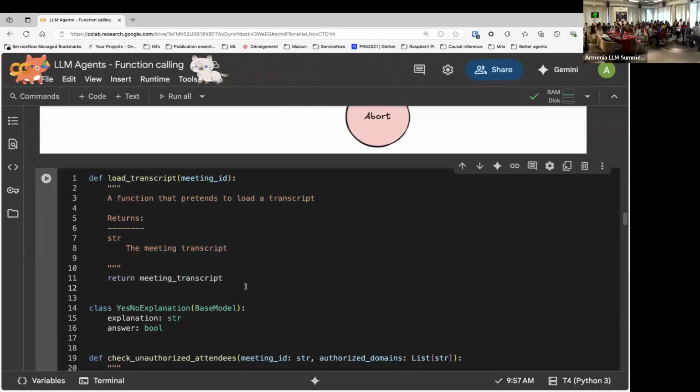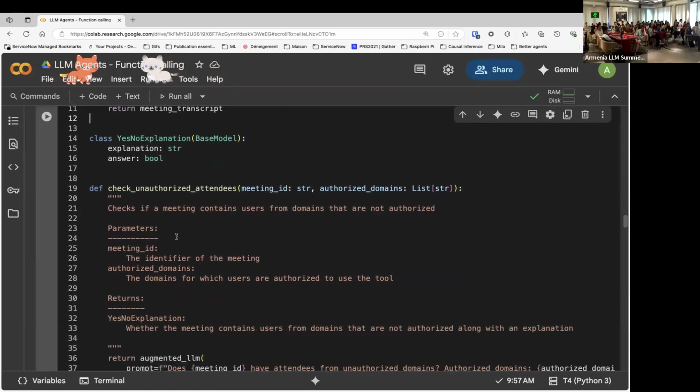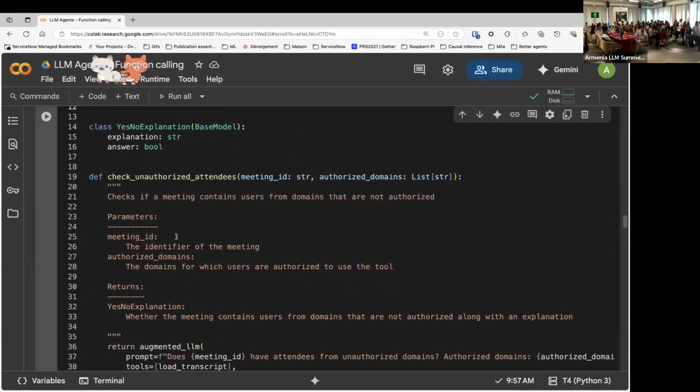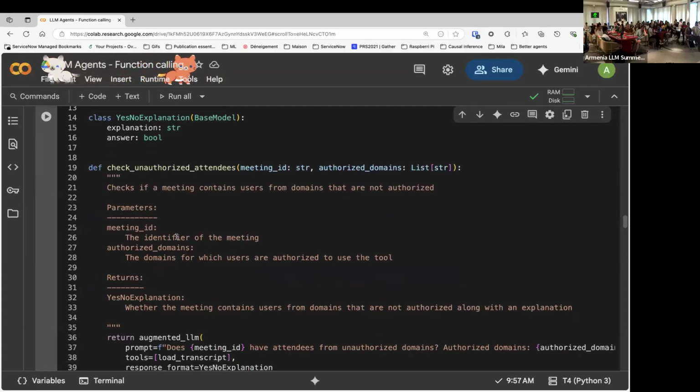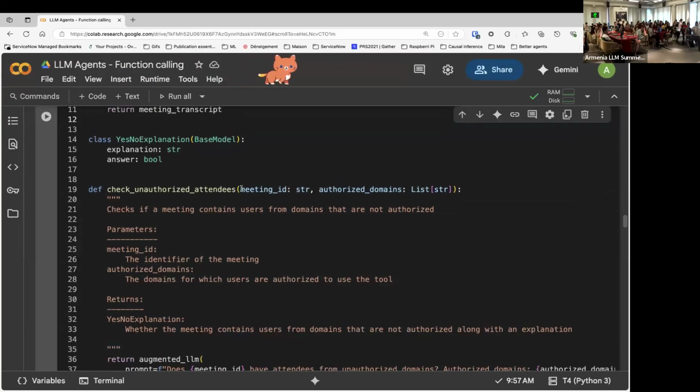Okay? So first function, load the meeting transcript. It's a bit of a dummy function, just returns the variable we defined. And then check unauthorized attendees. This is the interesting one, so you should pay attention to this one. Basically, all it does is that it receives the meeting ID such that it could retrieve the transcript, and it retrieves a list of authorized domains. And then we're going to ask the LLM to output this thing. So basically, it checks if there are unauthorized attendees, and it's going to output yes, no, explanation. This is just some class that I made. It expects a Boolean value that says, are there unauthorized users or not? And then an explanation for it.